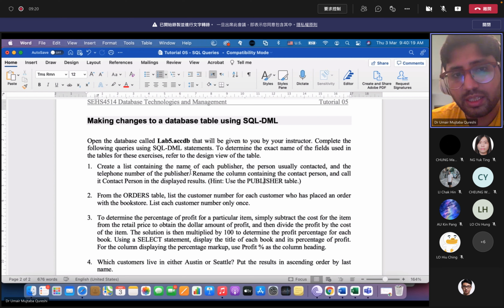Then let me go again to my query. So let me read it again. Create a list containing the name of each publisher. Do we have this in the publisher table? Yes, we have it. Then the person usually contacted. Do we have the contact person name? Yes, we have that column in the publisher table as well. And then the telephone number of the publisher. Yes, we have the phone number of the publisher as well. So all these three pieces of information are present.